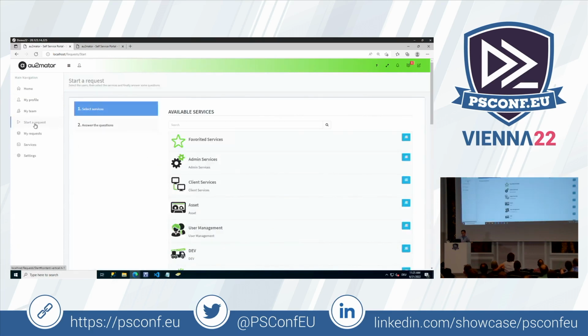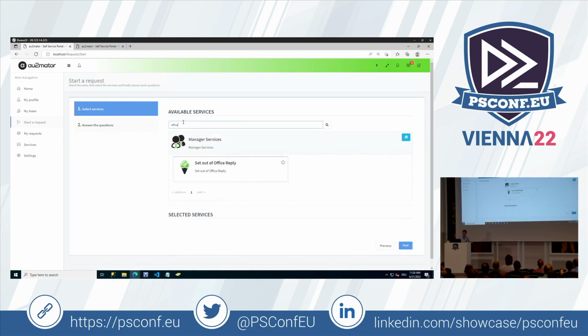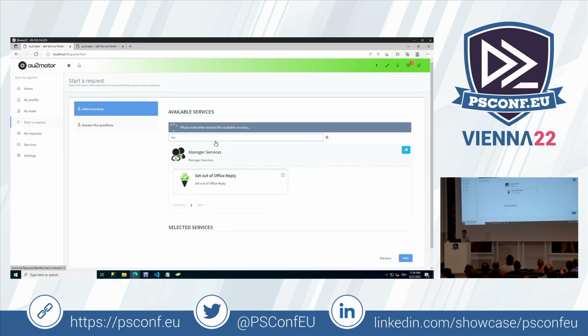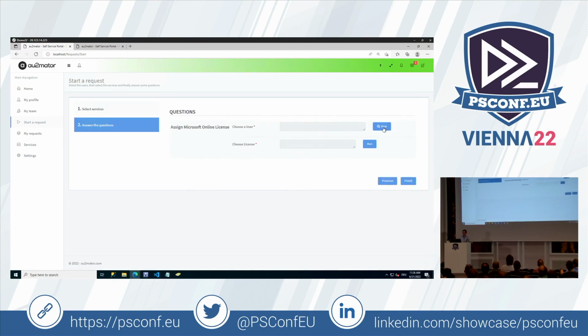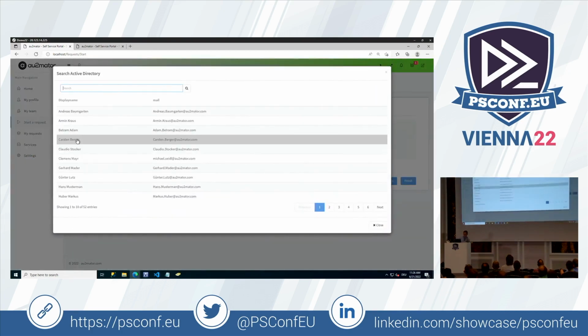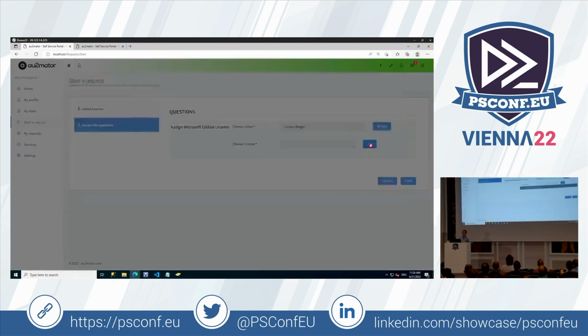I mentioned earlier that we have a PowerShell question type. So you can execute a PowerShell script and get a response back and can select from a list of responses, for example. What we did with that is to assign an Office 365 license. So what is the use case? License. We select the user, Carsten, and we want to choose a license.